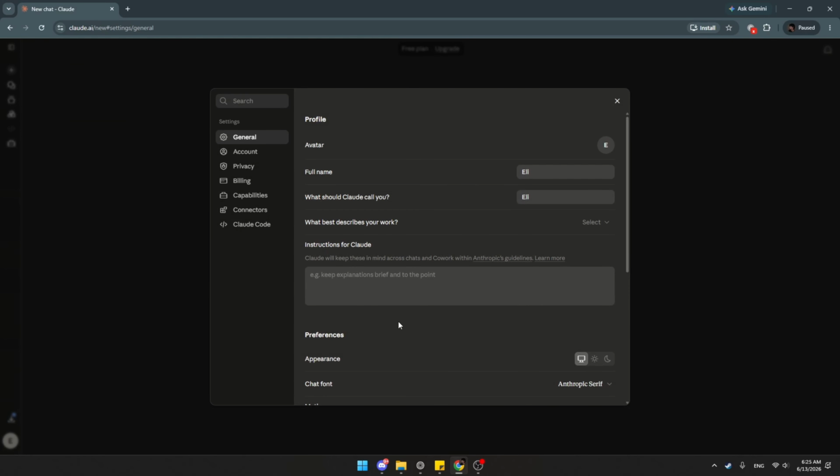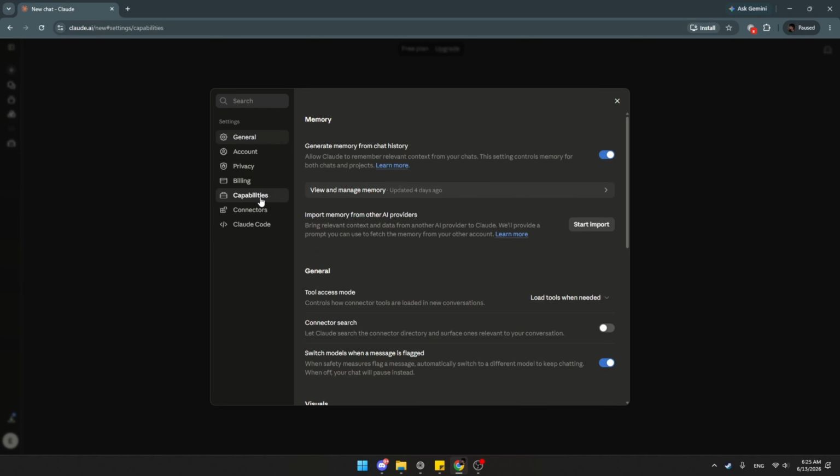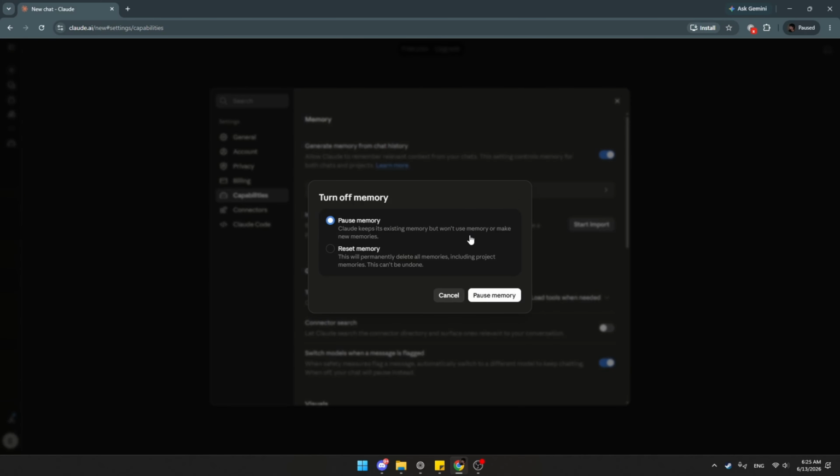So the first thing that we're going to want to do is to reset all the memory that Claude has generated about you. To access that, we simply have to go to the Capabilities tab, which you can find here. Once you're in the Capabilities tab, you're going to see an option called Generate Memory from Chat History. If you go ahead and turn that off, you're going to see two options. And what we're interested in is the second one.